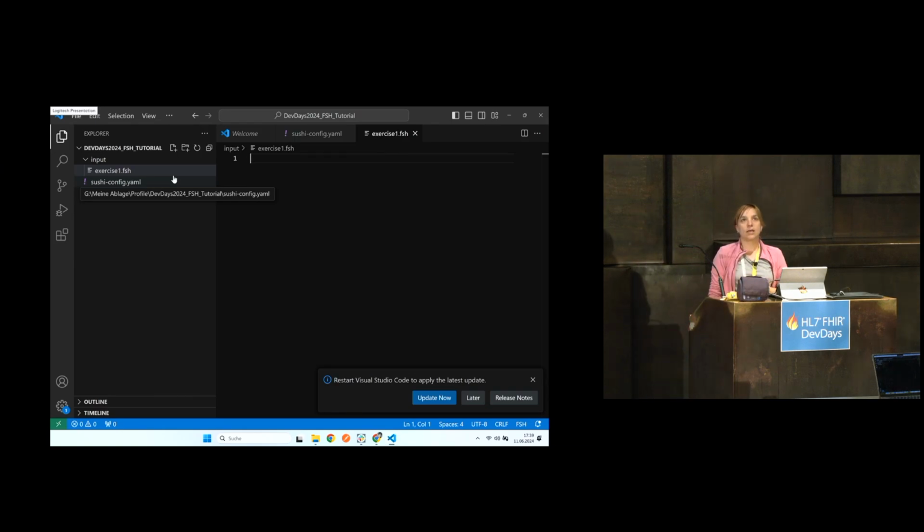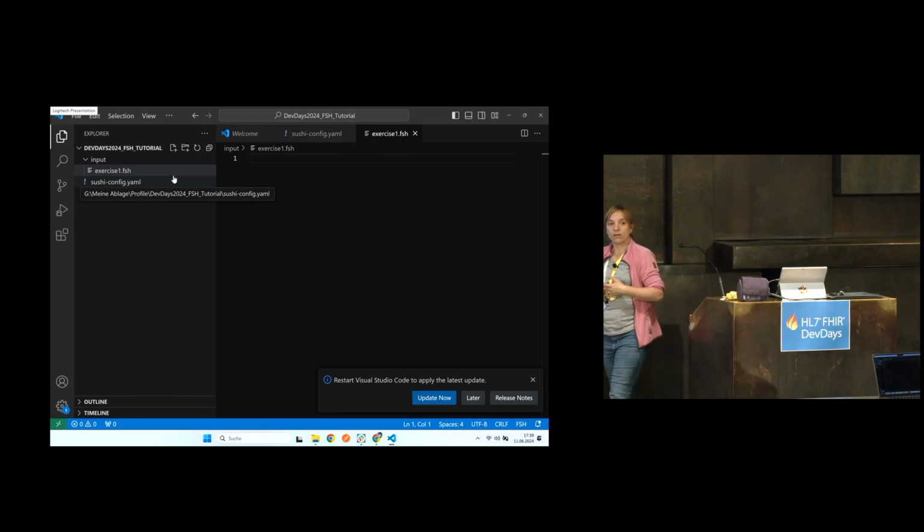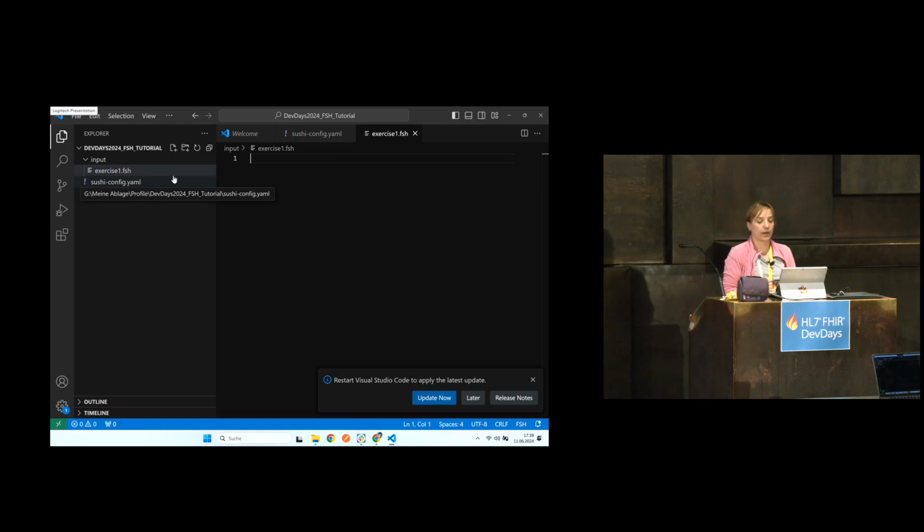So the grammar of FHIR Shorthand language is fairly simple. Whenever you create a FHIR resource or any artifact, it starts with a little header where you're basically telling the Sushi compiler what it is that you are intending to create. So in this header, we're going to, first of all, tell the compiler that we want to create an instance. An instance of a FHIR resource.